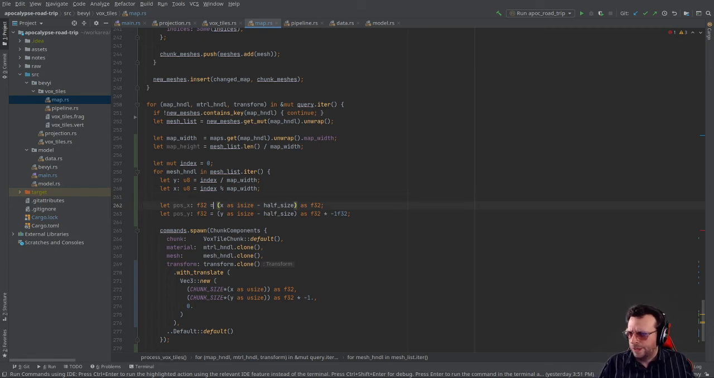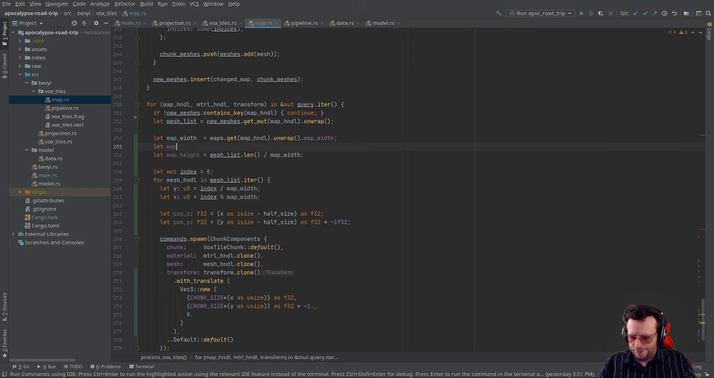Alright. So we should have, I think, are we more interested in half width and half height? Go with half width.